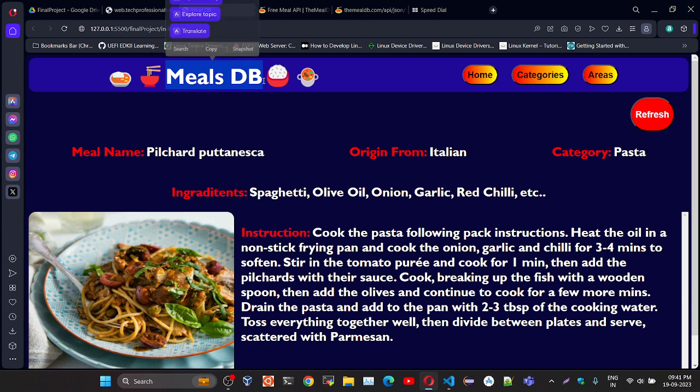We have implemented some sort of animation here, where our main heading keeps on changing its colors. All right, so we will see how we have implemented all these things in the code. Let's see how this particular meal database is going to work. Here you can see, first of all, in the heading itself we have added some icons, and our main heading is Meals DB. It is nothing but meals database.